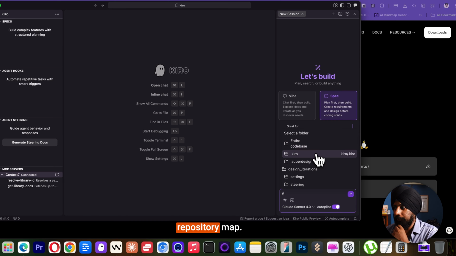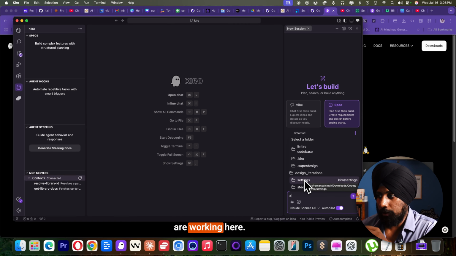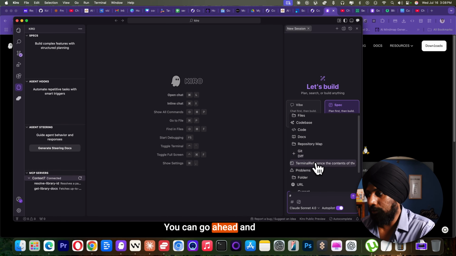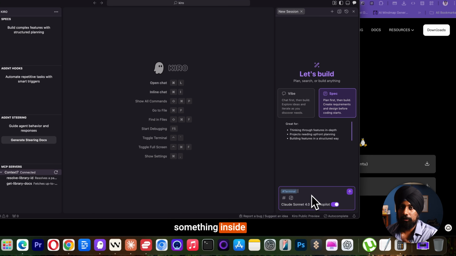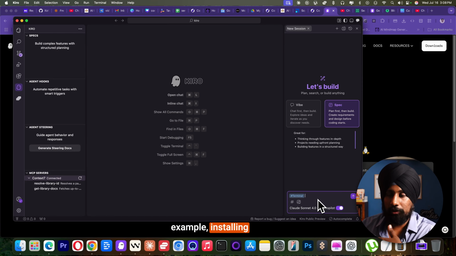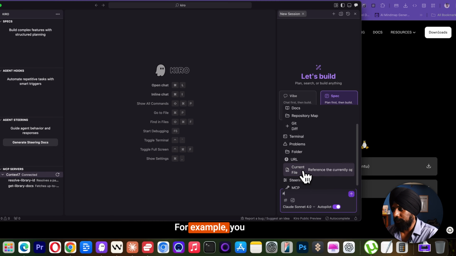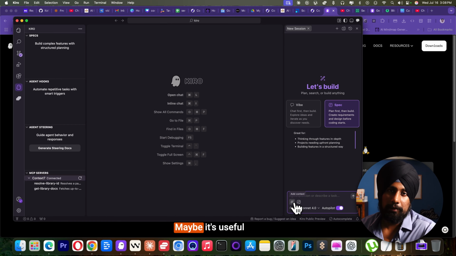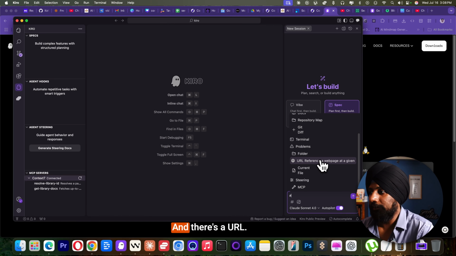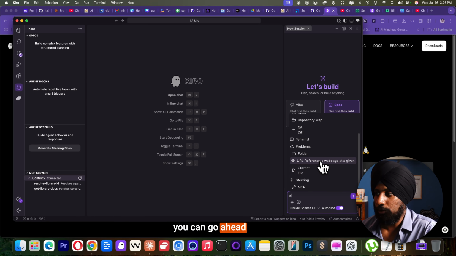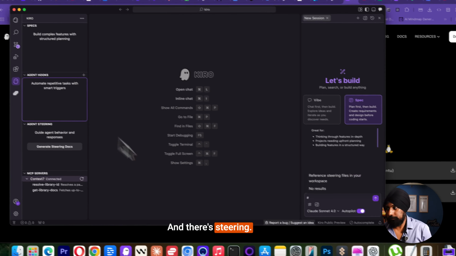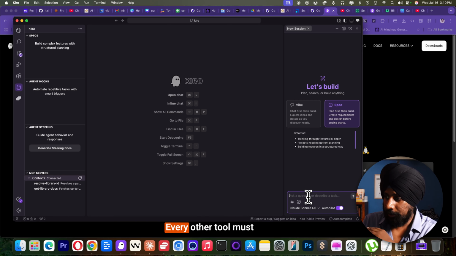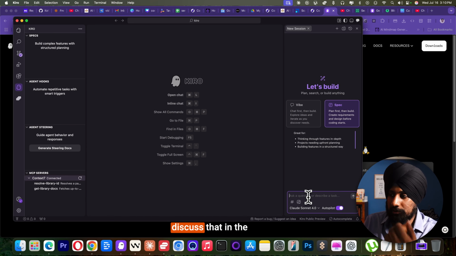There is a repository map inside wherever you are working here. And there is a git diff, to reference the current git diff. There's a terminal if you want to run something inside the terminal, for example installing dependencies. There are more tools. For example, if you want to search for problems, go ahead and define that problem. Maybe it's useful for bug fixes. And there's a URL; if you want to reference a page, you can add that URL here. And there's steering. Steering is the best part of Kiro and it's game changing. Every other tool must apply that, and we will discuss that in the later part of the video.